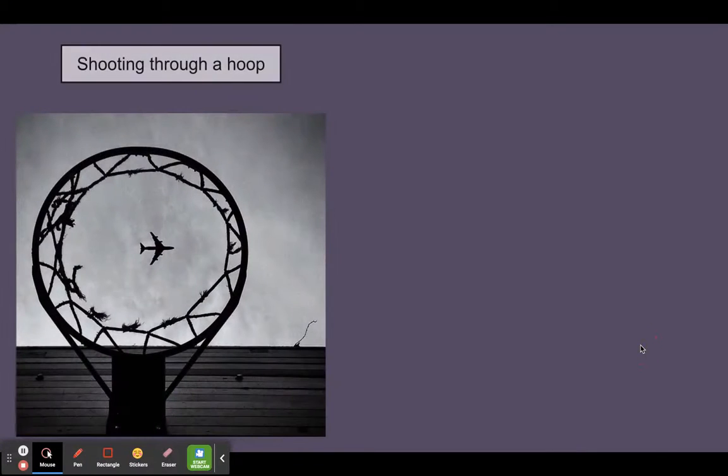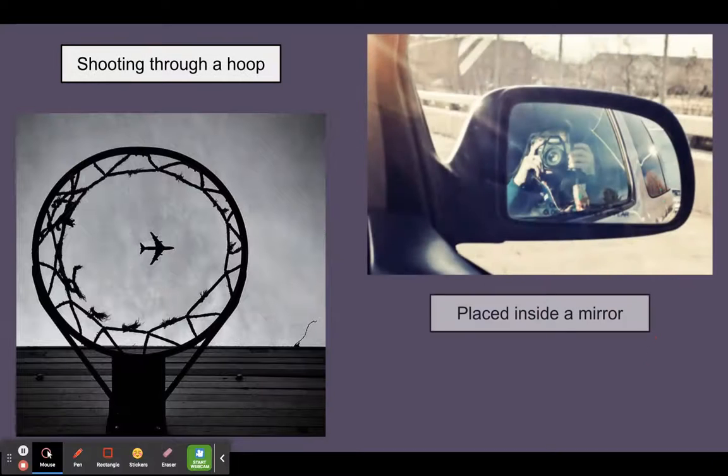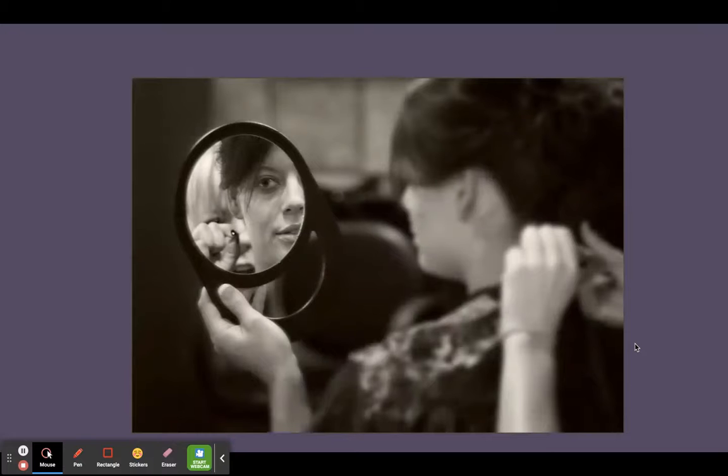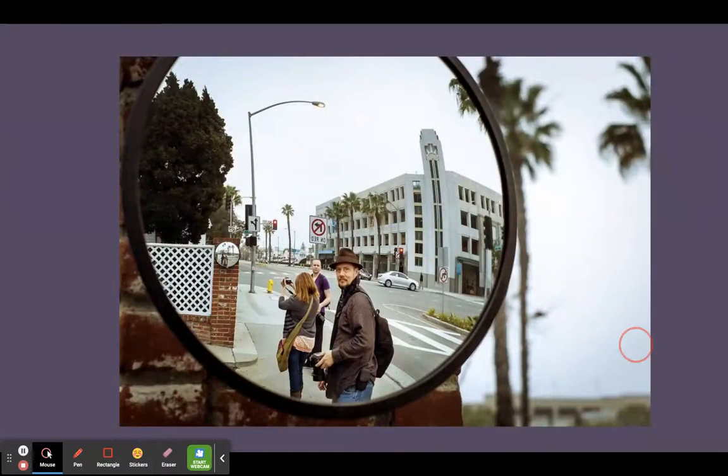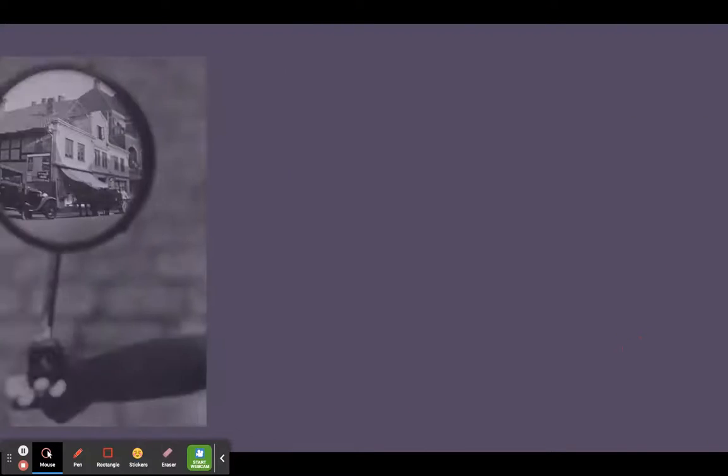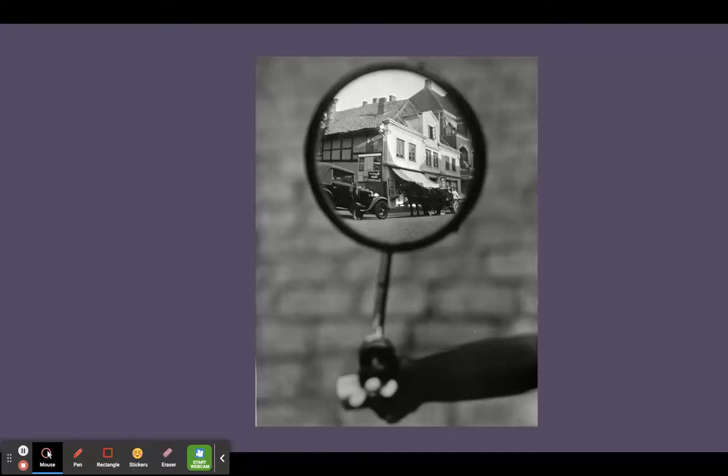Shooting through a basketball hoop, placed inside of a mirror. It's worth noting that mirrors can actually be very effective tools when done creatively to help photographers frame their main subjects. Here's another example. That's a really cool one. And then this is a very creative example of using a mirror to help frame.